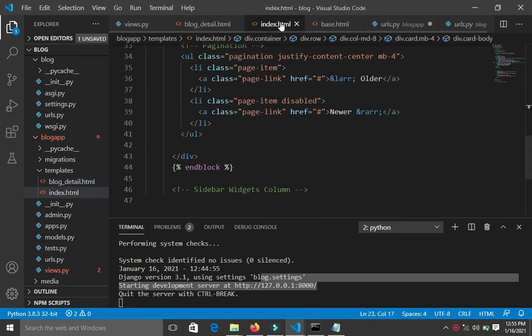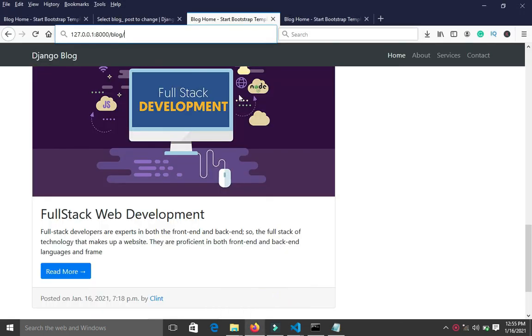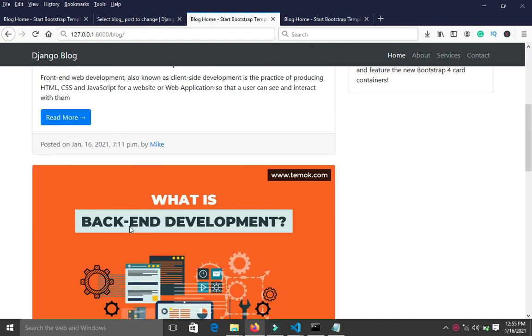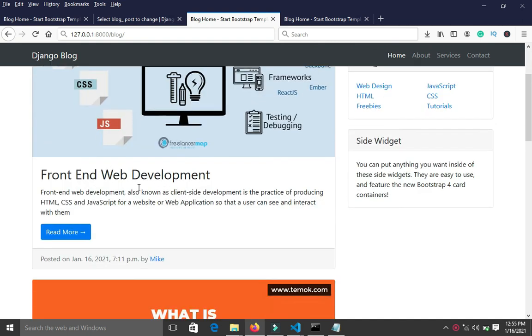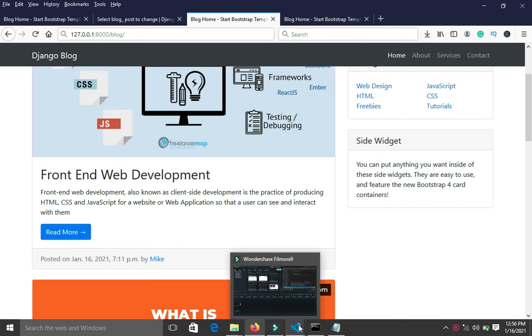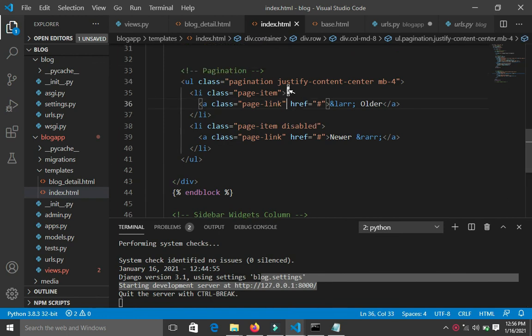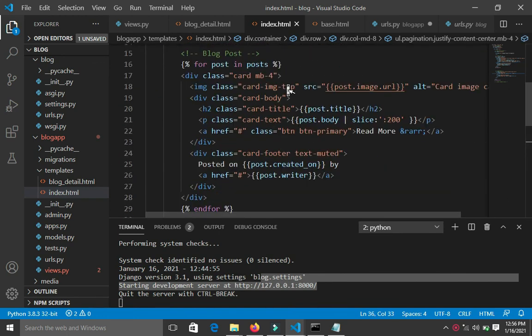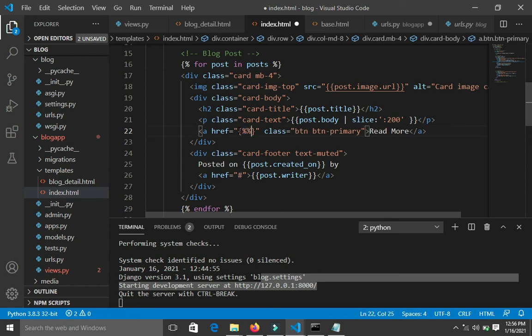So I'm going to come down to my index.html. For my index.html, that's where I'm going to click on this read more button to get to the detail page of this front end web development. I'm going to put in the link I need to put in there. So I'm going to come down here, okay, this says read more. I'm going to remove this. So here it is. I'm going to put in curly braces like this.